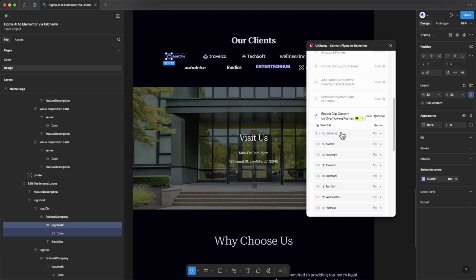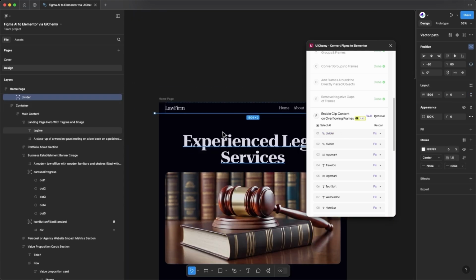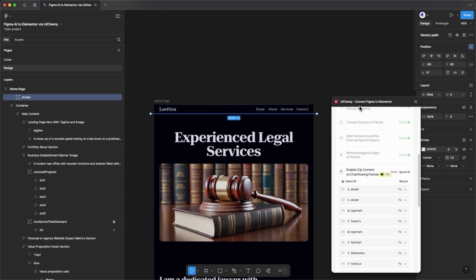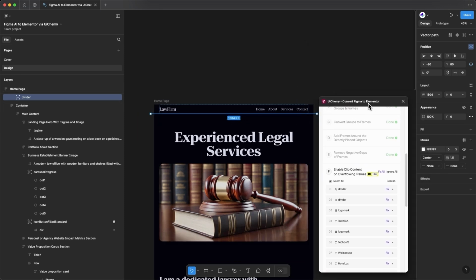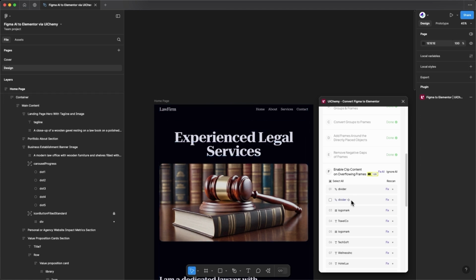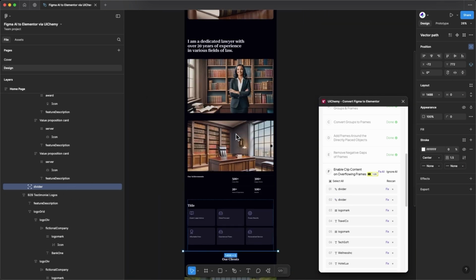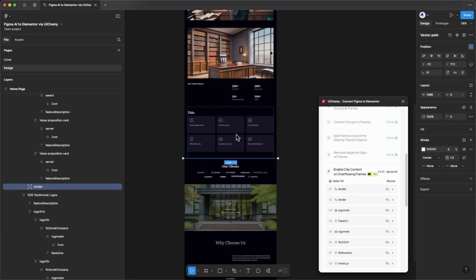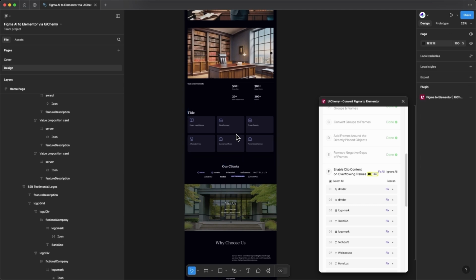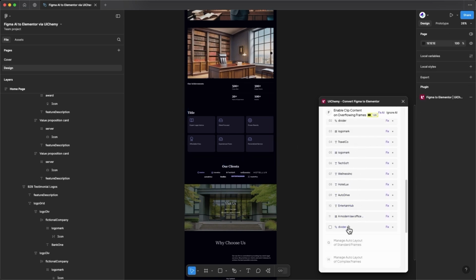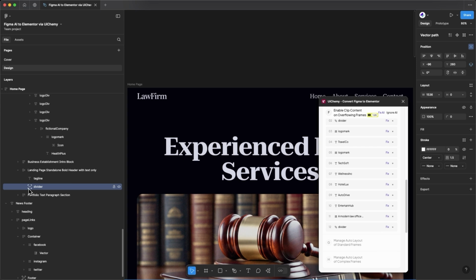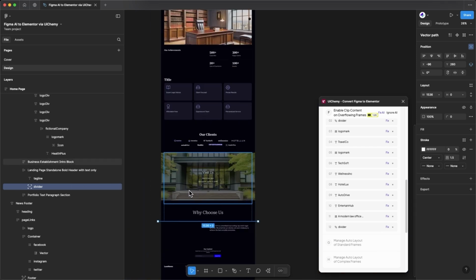Next step is enable clip content on overflowing frames. Let's check them. Here the divider is going out of the design. I guess this divider is not useful as its opacity is 0. So let's remove it from the design. Next, divider. Here it is. Let's remove it. Let's find the other dividers. Here it is. Let's remove it.